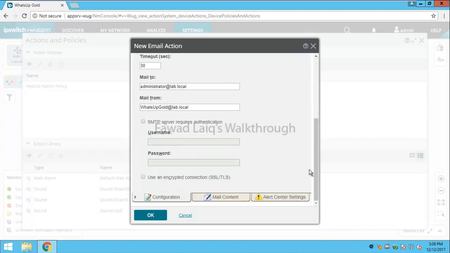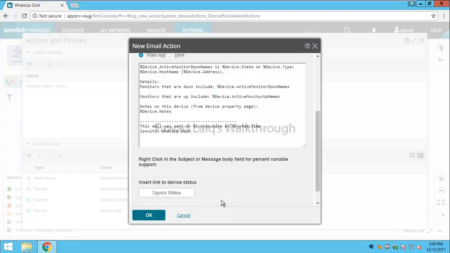You can come down and change the configuration settings. You can change the mail to recipient email address, or if you want to put more than one email address, I prefer to put a distribution group, or else you can put a semicolon or comma, and then you can put another one. You can also change the mail content of the email notification, but of course I'm not going to change it, but if you want, you can customize this notification too.